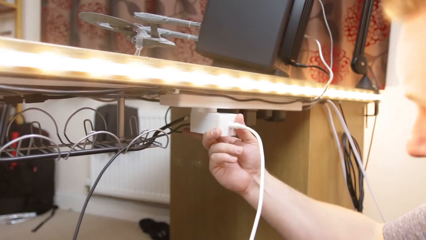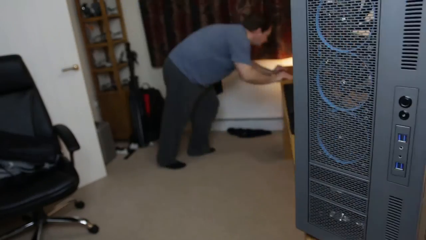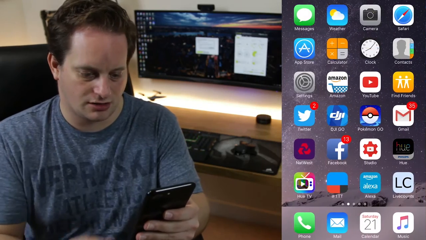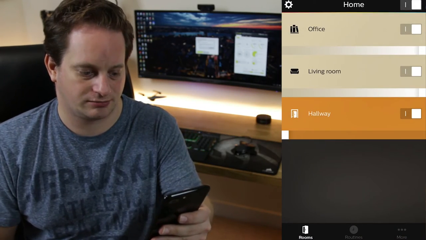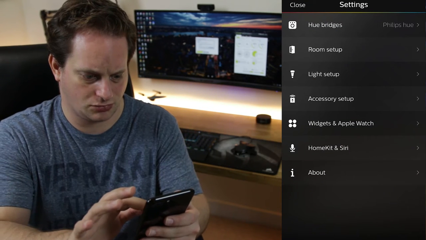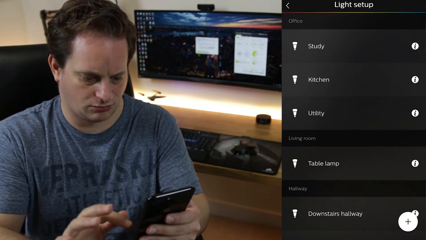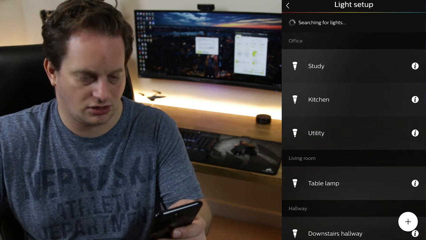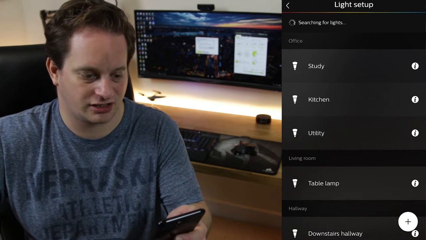Once the unit was plugged in, the LED strips immediately came on. Pushed the desk back in, and it's time to go to the Philips Hue app. So I've got my iPhone here, go into the Philips Hue app, and I presume we're going to want to discover additional lights. Let's see how long this takes.